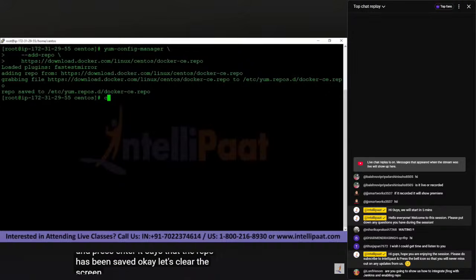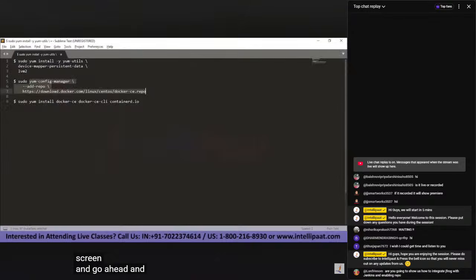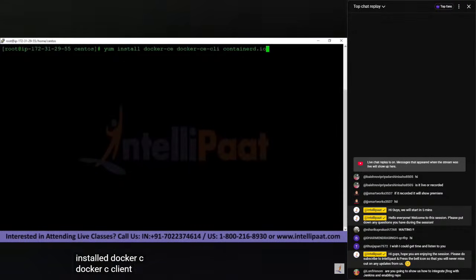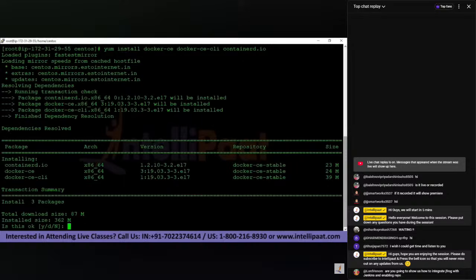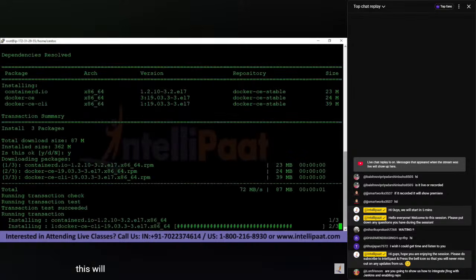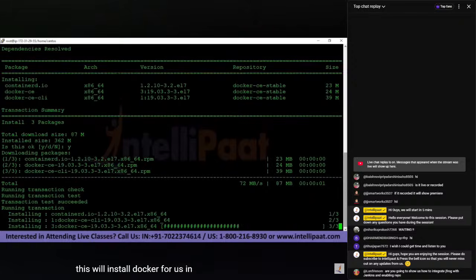Okay, let's clear the screen and go ahead and install Docker. This is the command for installing Docker in CentOS 7. Go ahead, paste it: yum install docker-ce docker-ce-cli containerd.io. Enter. Yes please. This will install Docker for us in our instance.